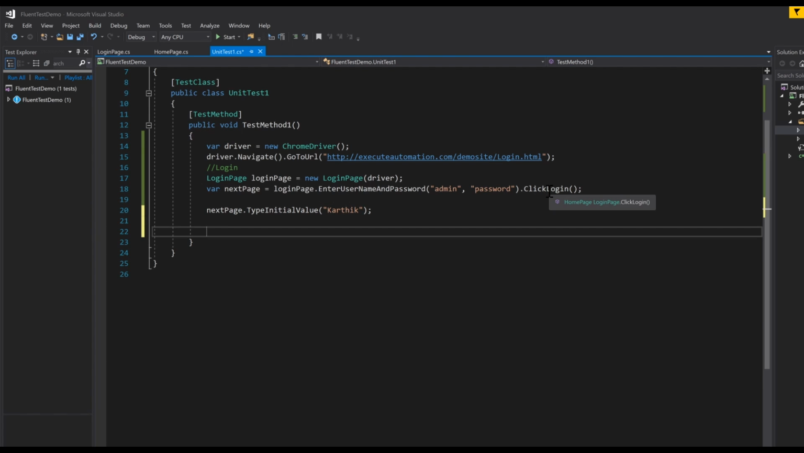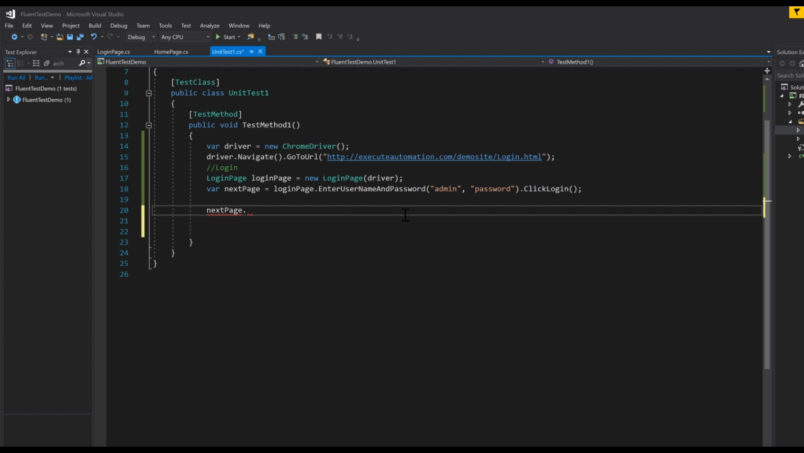So what I'm going to do is once I click this particular login operation here, I get this particular next page. So now you can see that I have this next page dot, and once I hit dot, I get is user initial exist. I can just call that, and if I hit dot, you can see I get displayed and the home page property. So these particular fields are actually coming from the tuples that I have already created.